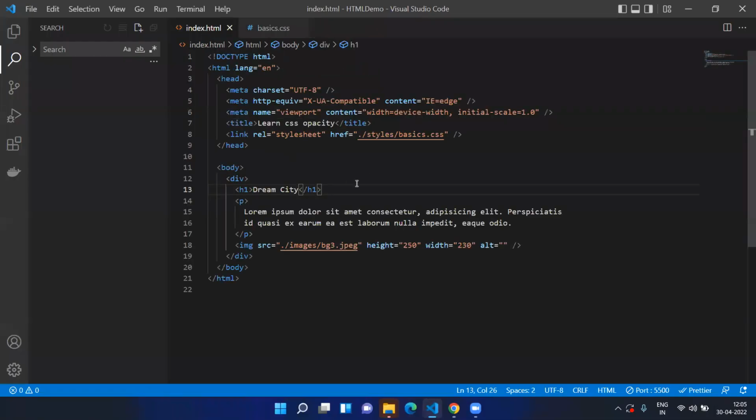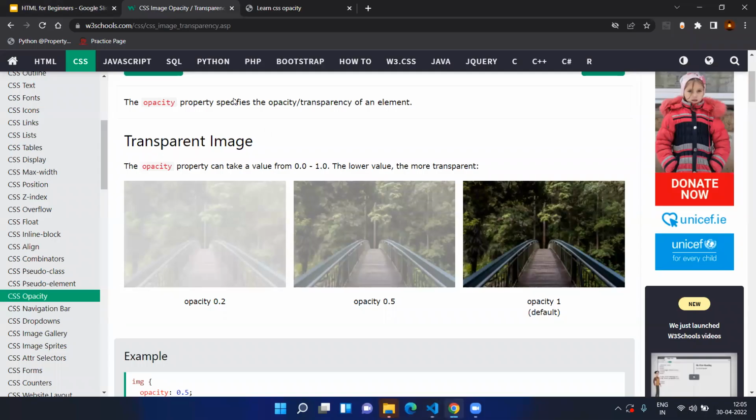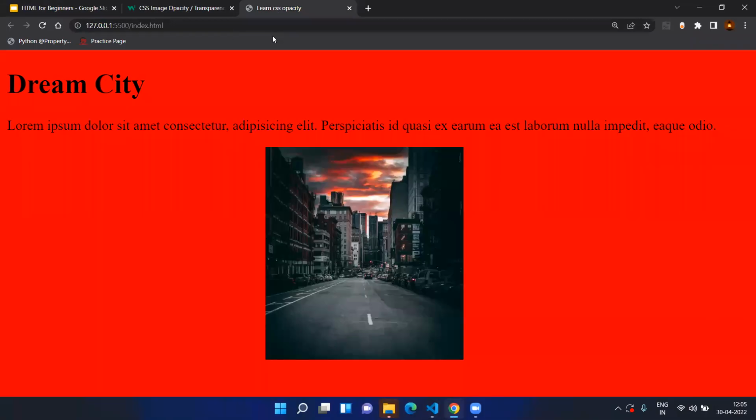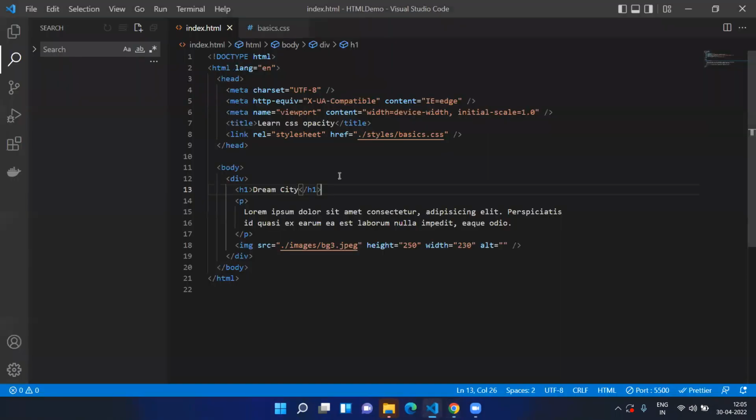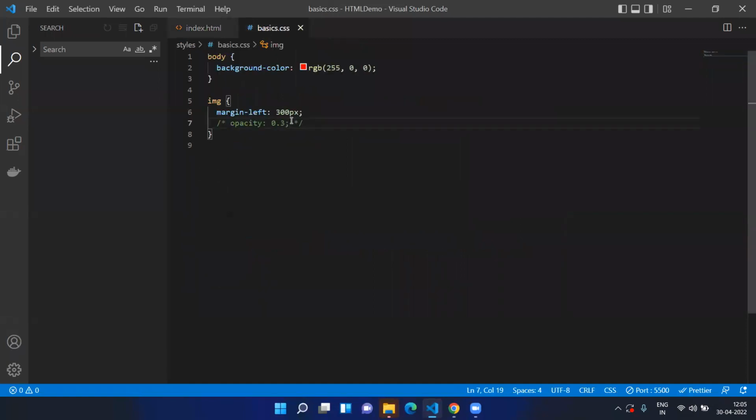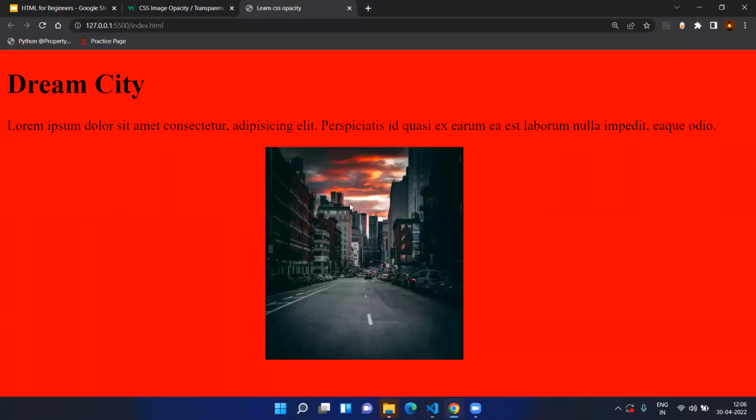Here you can see the index.html, which has the default h1 and p tag, and it has one image. Let's see the output. Here you can see the image, the h1 and the p tag, and it has the background as red. Now we will go to the basics.css. In the image rule, you can add the opacity. For example, now the image is fully visible to you, which means you don't have any transparency.